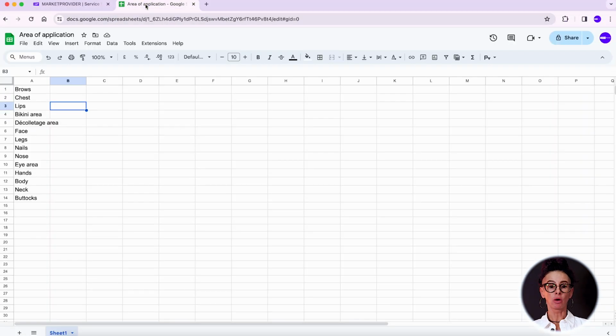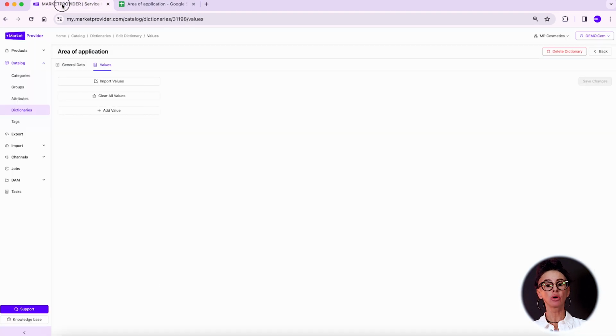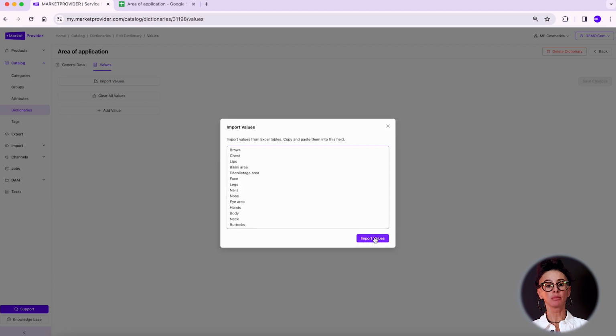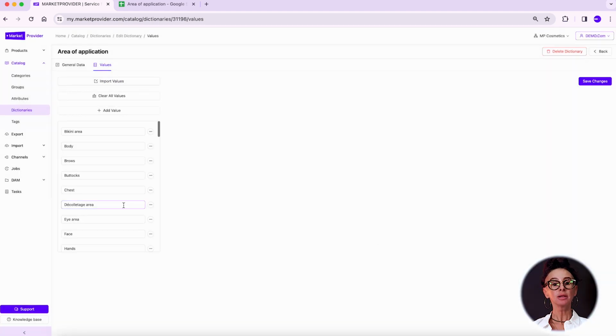If we want to import our values from an Excel table, we need to copy them to the clipboard, click on Import Values button, paste the data in the dialog box and confirm the upload. In the interface, we can also edit existing values by changing them and selectively delete them.